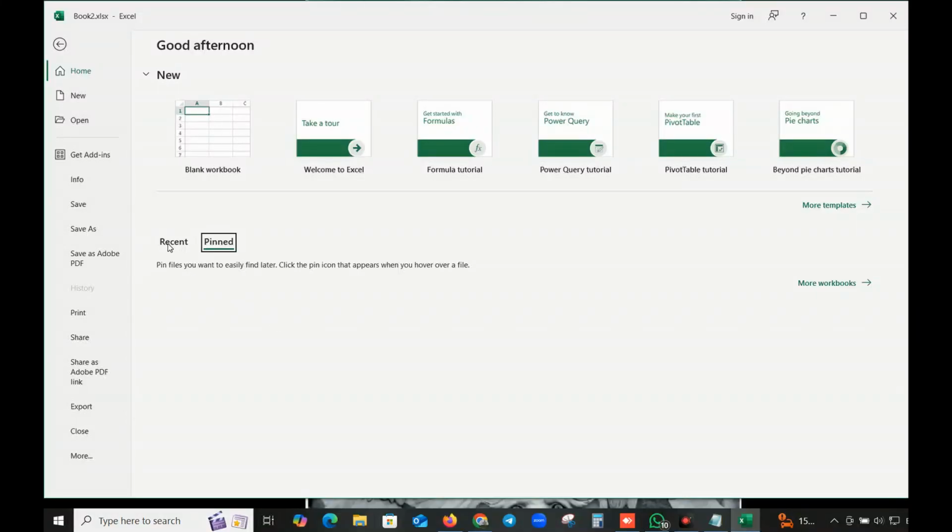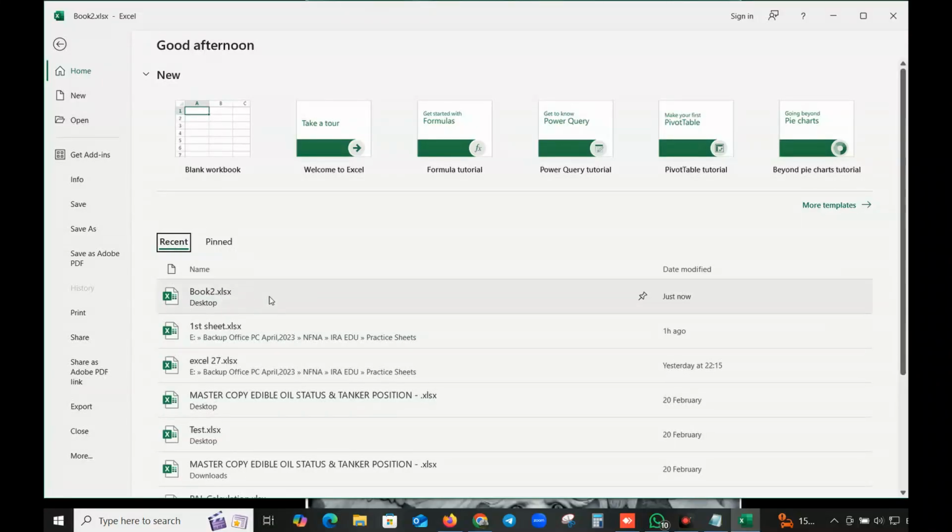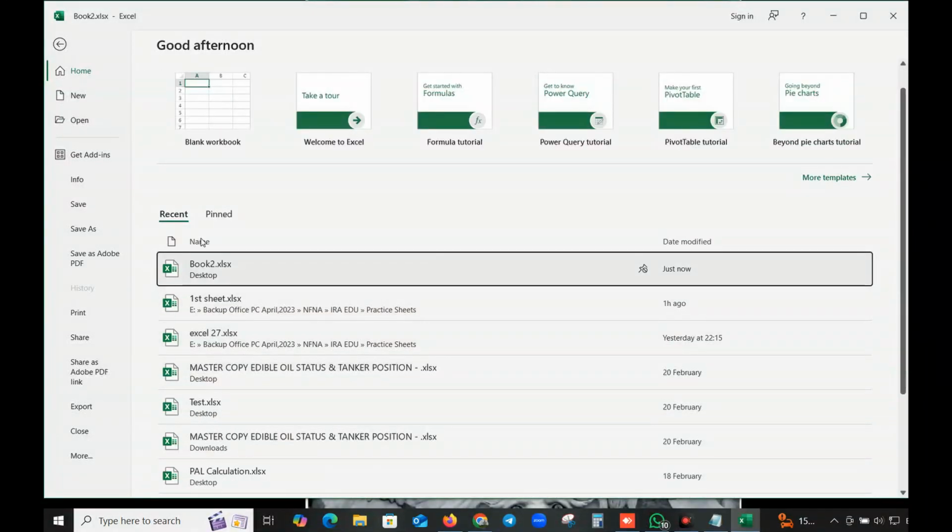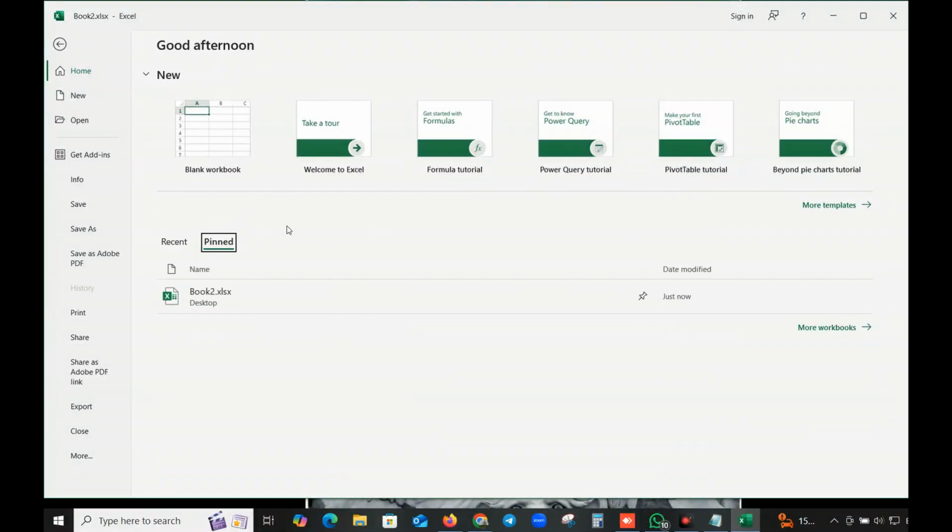So let's pin one document. Let's say this one. If I click on this pin button, now it is getting pinned. Once it is done, if you go to pinned, you can see this file is pinned. Now whenever I open this Excel file, if I double click over here, automatically it will open the recently opened file because I have made it pinned, and you can see it's like a favorite option for our Excel. So that is how it works.